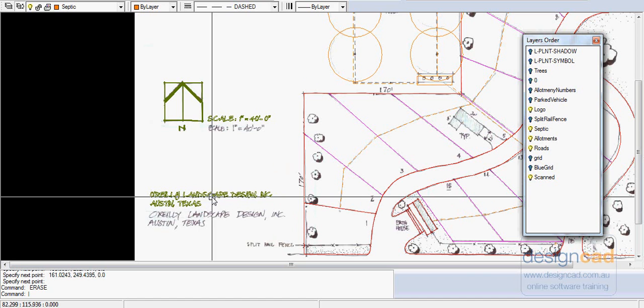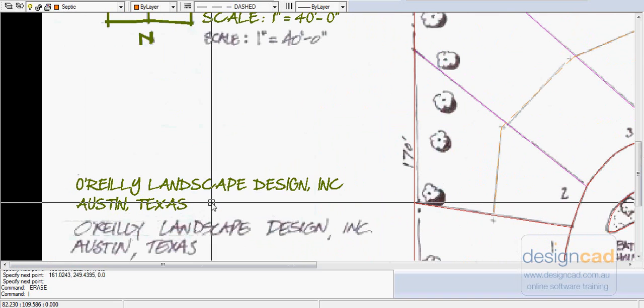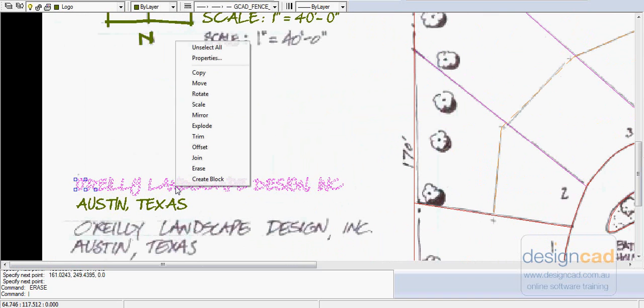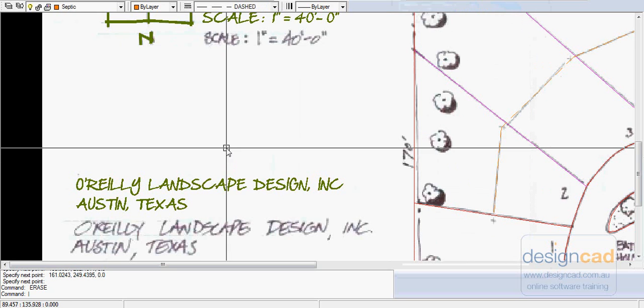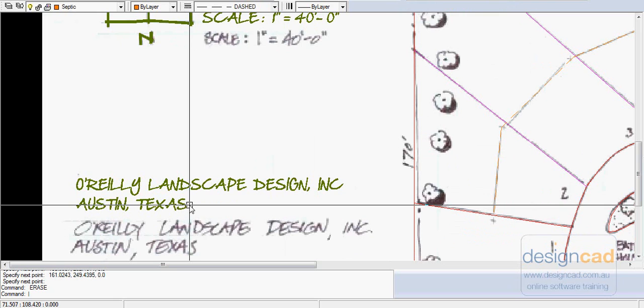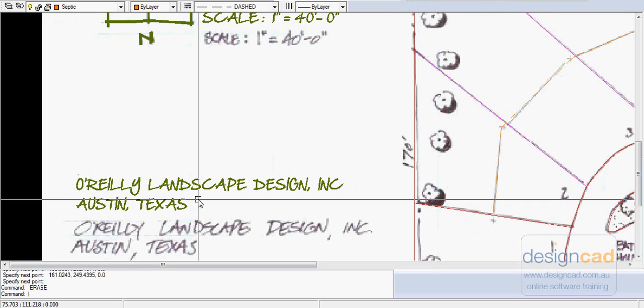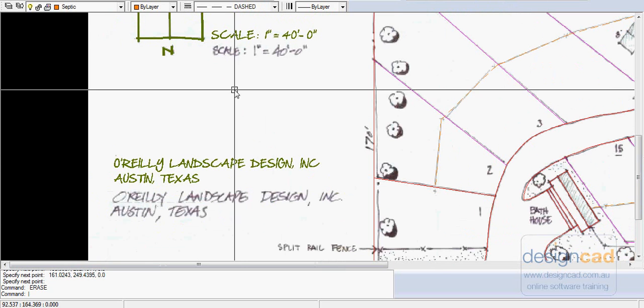style in which we're trying to imitate, if you like, the hand-drawn font. So here it is. If I right-click and go to Properties, my text style I've called RMO oblique, and the contents of that text, of course, is O'Reilly Landscape Design Inc. And although it's not a perfect match for the hand-drawn text, it's reasonably close. So we're getting some text. We can put some text in with a reasonable look and feel of the hand-drawn example.